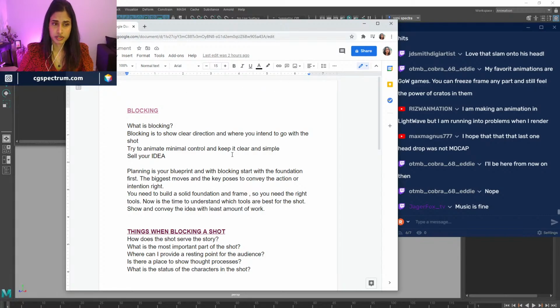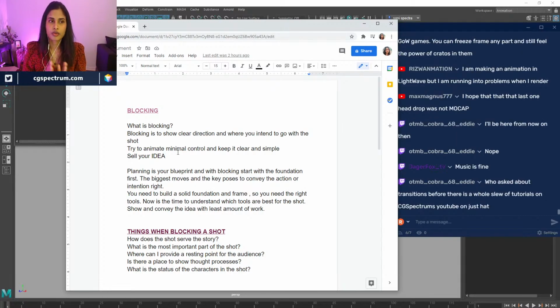Try to animate with minimal controls, keep it clear and simple, and sell your idea. Sometimes it's very common and very tempting to use all the controllers in the rig to animate. But say you're working on your own shot, blocking with all the controllers, and then you think maybe you didn't like this idea that much. You do the idea in the planning stage, right? But when you come to blocking and feel this motion is not working, you've already put a lot of animation into it.